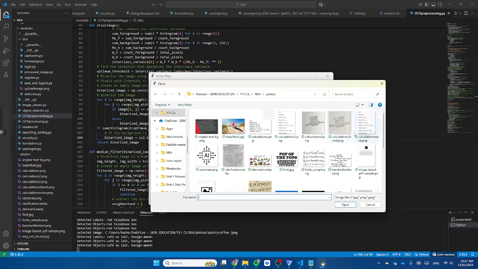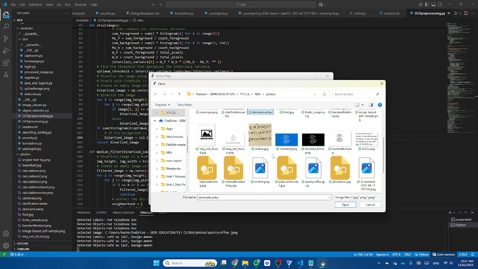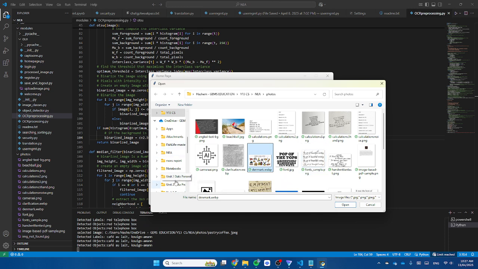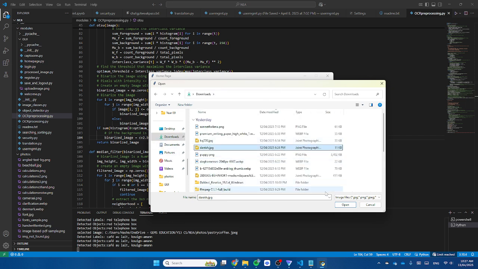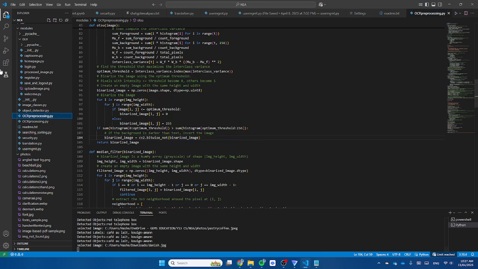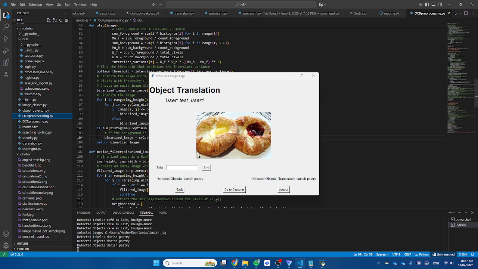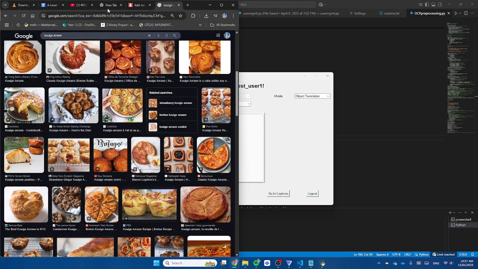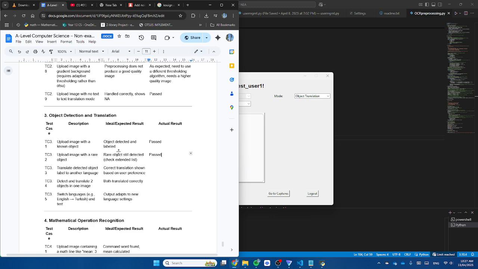Let's try one more image. This has a bunch of Danish stuff. Actually, let's try Danish pastry. I have a photo of Danish pastry somewhere here, in Downloads. Detects it. So it's passed. It's kind of slow, but it passes.